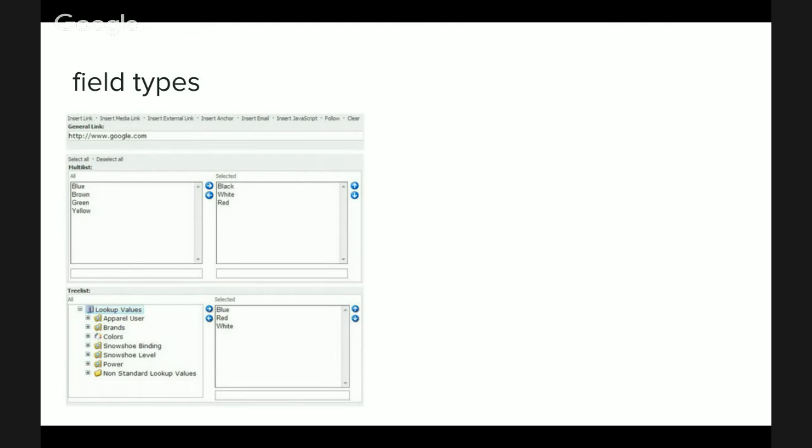Some more complex, you can store links. This first one, a general link, allows you to link to other items in the Sitecore tree. It allows you to link to media items in the media library, or it allows you to just store a URL. And it's more than just the URL. It's the URL, what does the link text say? What is the target for it? So does this link open in a new browser window?